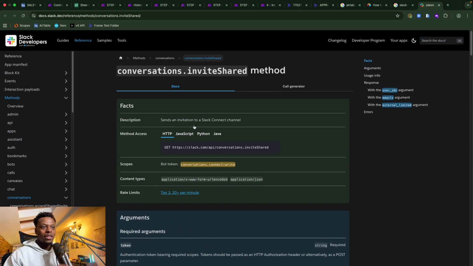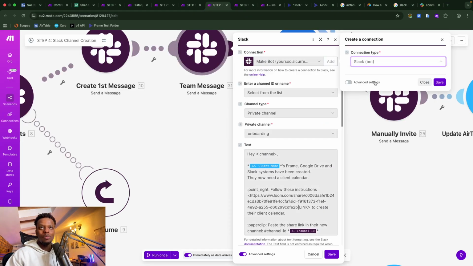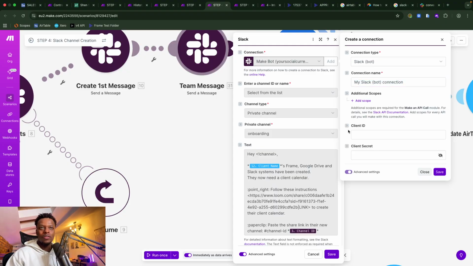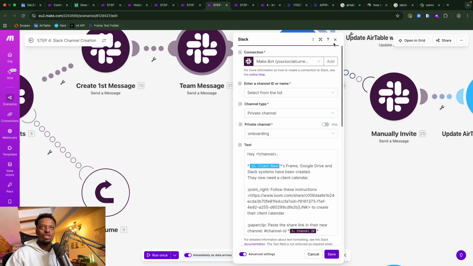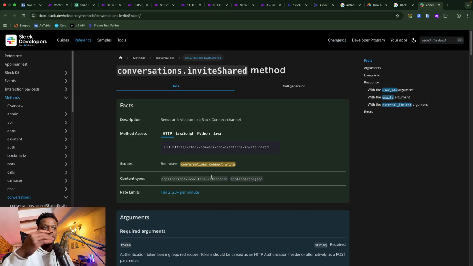And what enables this to work is having a custom bot made. If you've made a make.com bot, i.e. you've just gone into here and clicked add, and the connection type is Slack bot, and the connection name is whatever this is, and you've just done this, then it's just not going to work, because you don't have the right permissions. And this is what this is about. You need to have specific permissions. The permissions that you need, the conversations connect right.